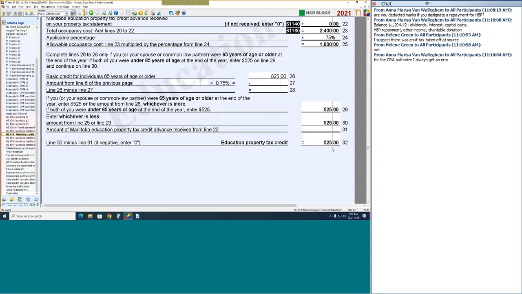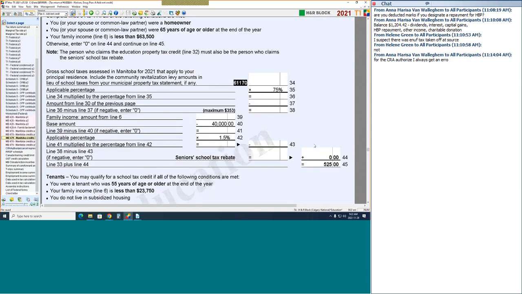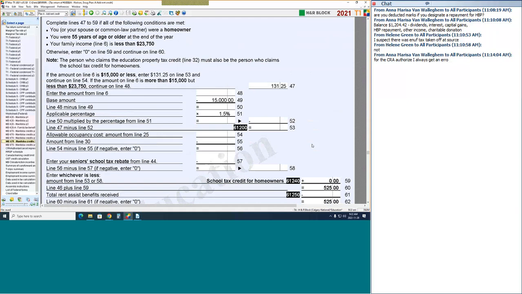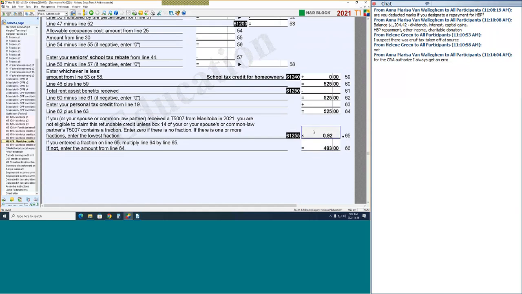Rent credits here, he is limited to $525. If I had not put in my box 14, he would get $525 because I told the computer that he's entitled to it. However, that box 14 comes into play further down on the form. And if you have been doing this with your fillable forms, you will remember that if you receive the T5007 from Manitoba, then your box 14 is 0 if there's no fraction in it, in which case if you multiplied 525 by 0, he would get 0 of this credit.